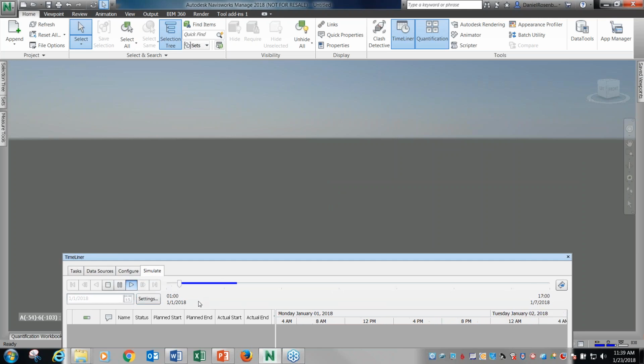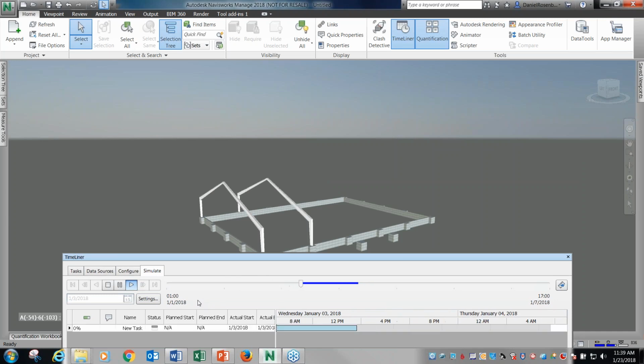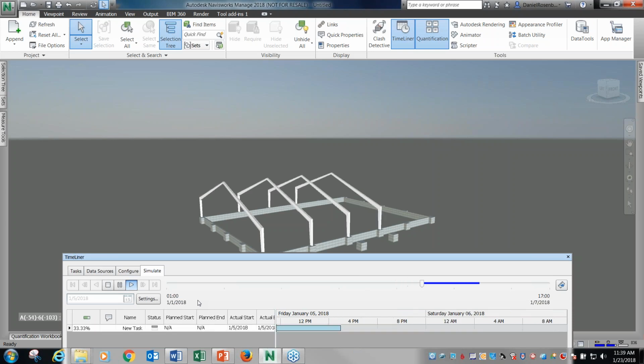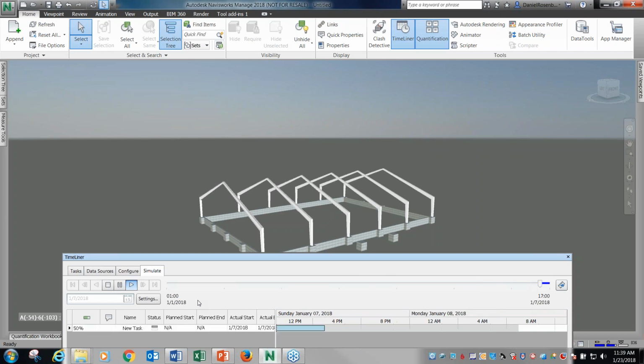So if I click play, you can kind of see everything coming together. Oh, I forgot to do the slab. Whoops. So I probably could have sped that up a little more. And in fact, maybe we'll get out of this file and I'll show you one that's a little further along.